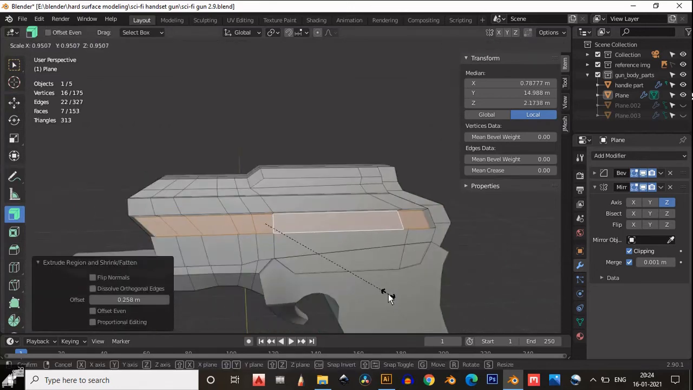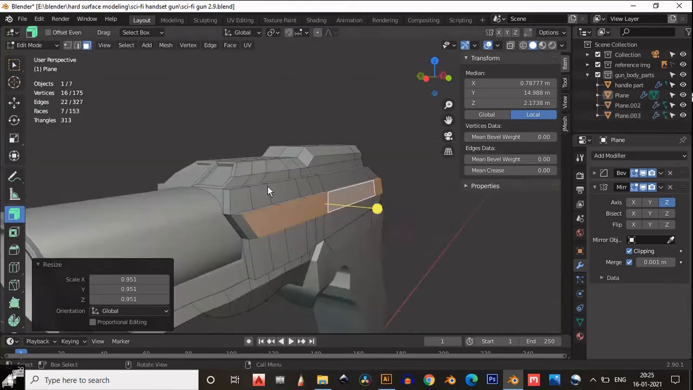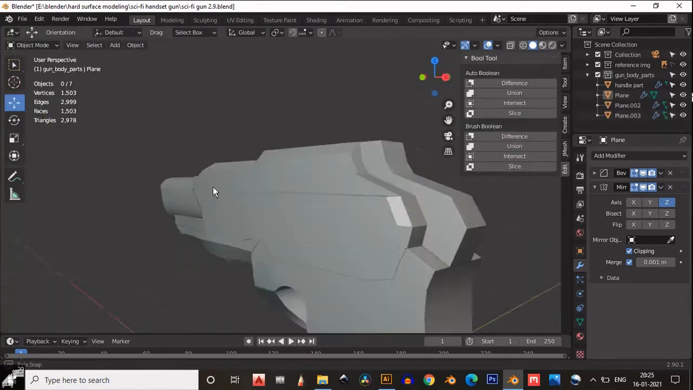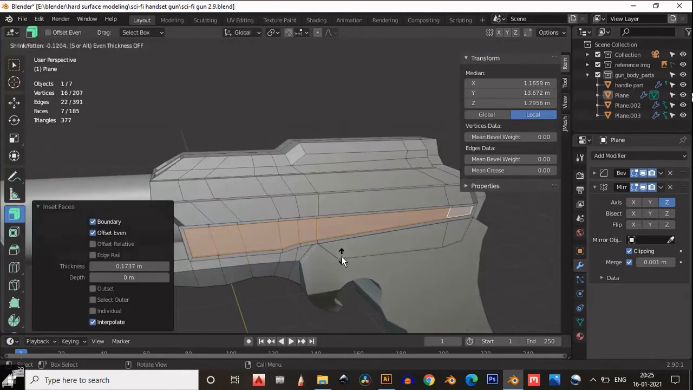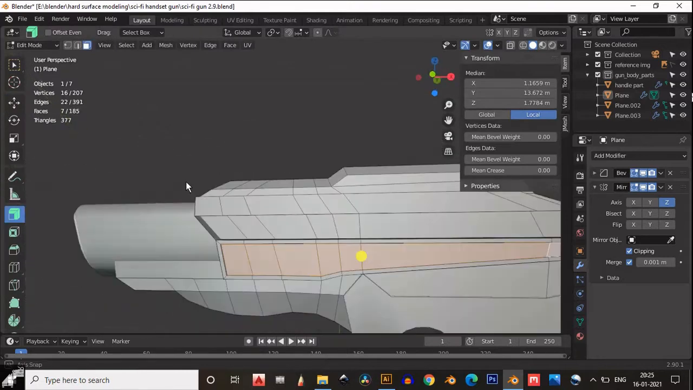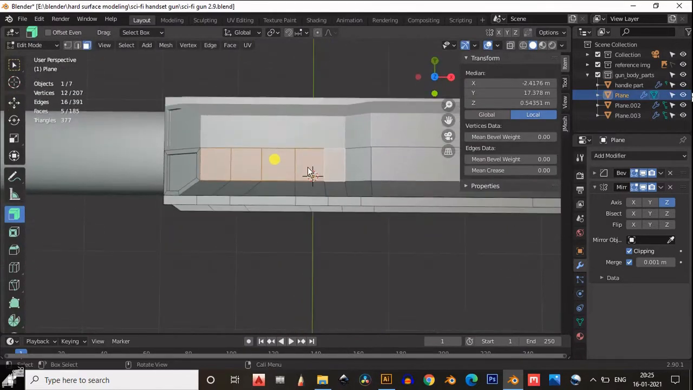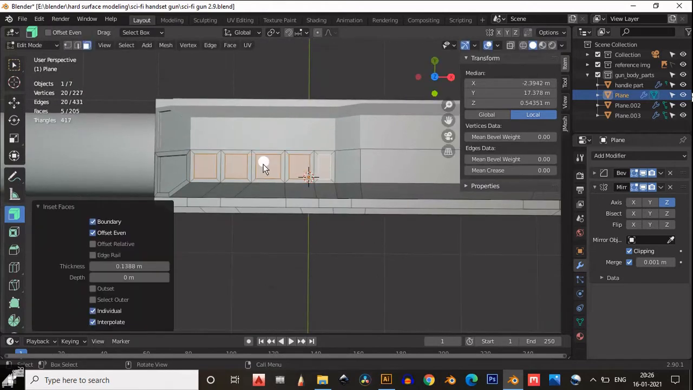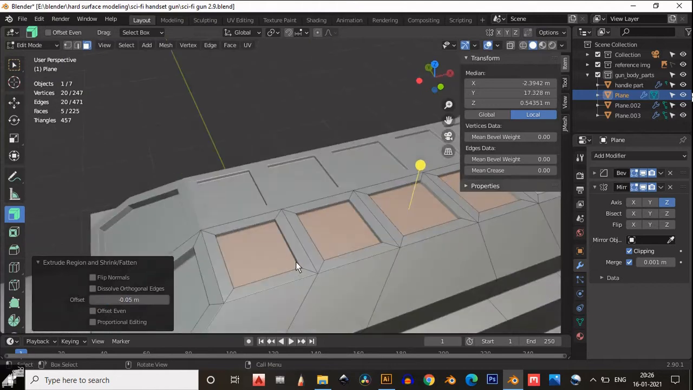So select the face, extrude this face and then scale down this face like this. You just need to modify your base mesh. Now you can see, select this face, insert these faces and then extrude inside these faces. Like this, you can see. Select these faces, insert these faces and extrude inside these faces. Make sure you check that individual option. Give the proper amount for the extrusion.